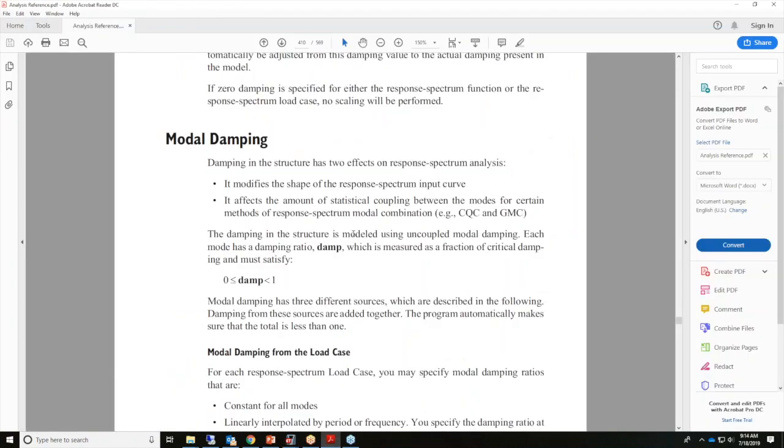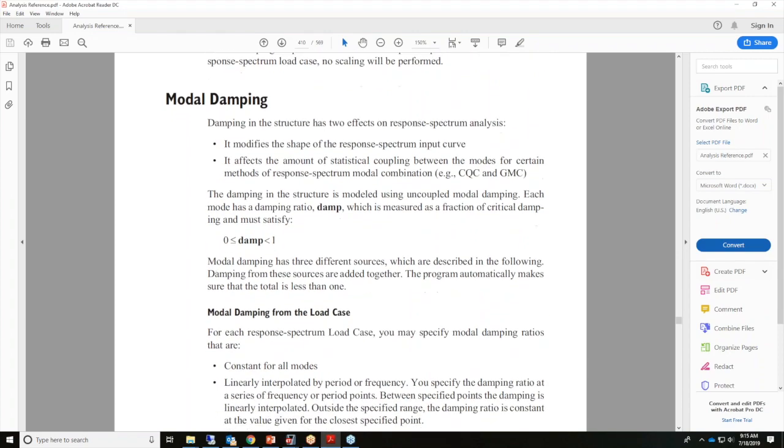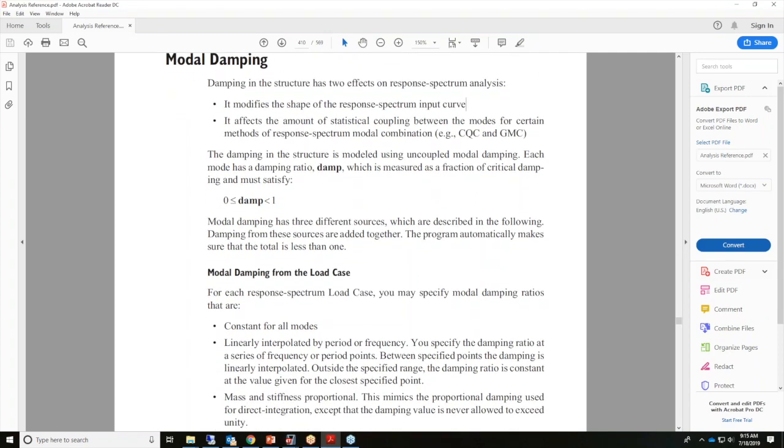Our analysis reference manual has, of course, lots of information regarding all the differences between the directional combination types. Here I'm showing modal damping, which modifies the shape of the response spectrum input curve, and all the parameters associated with this and the definition, of course. So we're going to be using constant 5% damping for all modes. But of course, you have the ability to apply specific damping values for different modes.